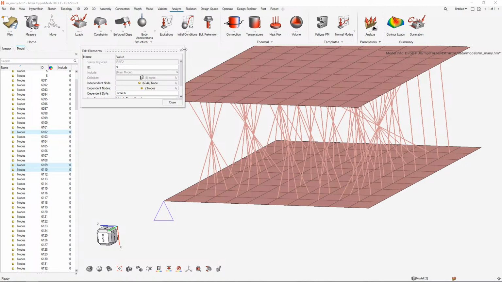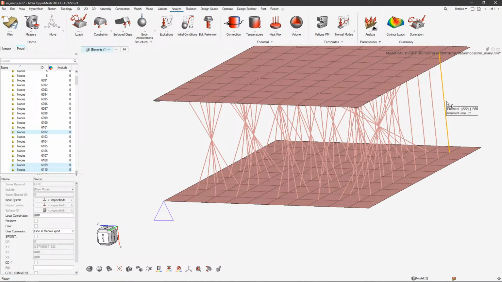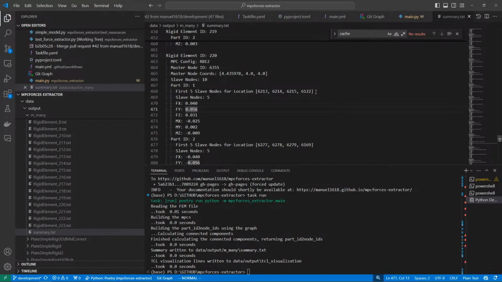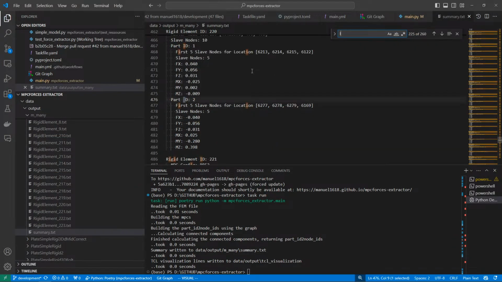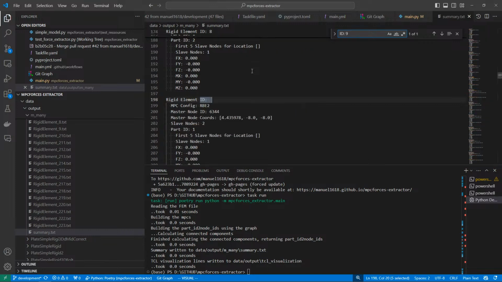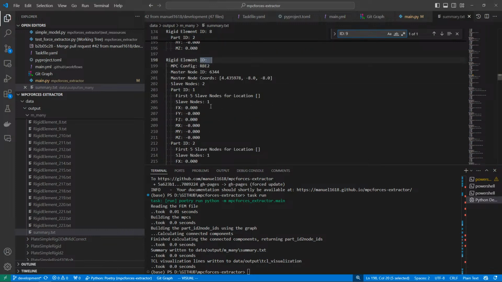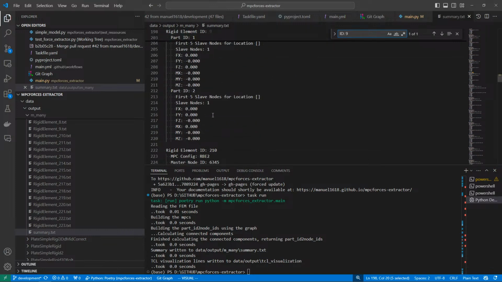Where's the ID? Sometimes I'm blind. 9. You can be sure that 9 transfers nothing. If I search here for ID 9, yeah, 0, all over the board. So this also can be a tool for understanding the structure a little bit more.